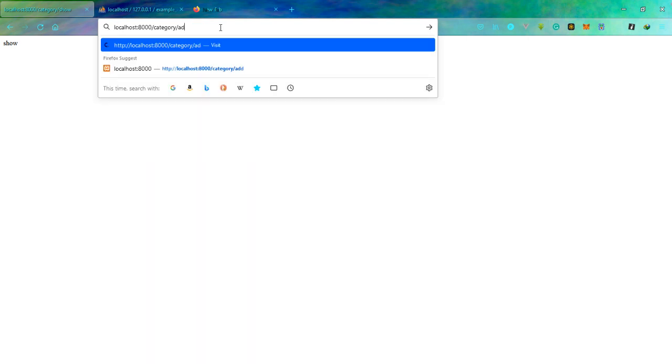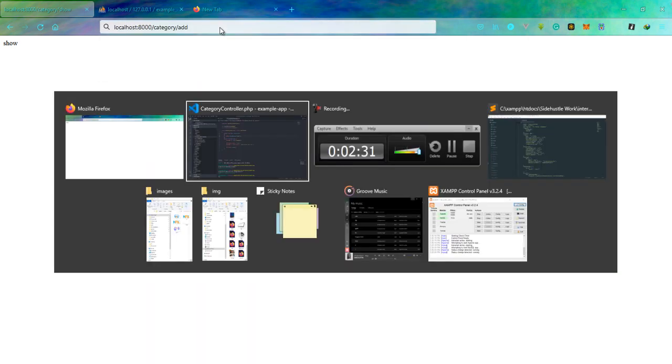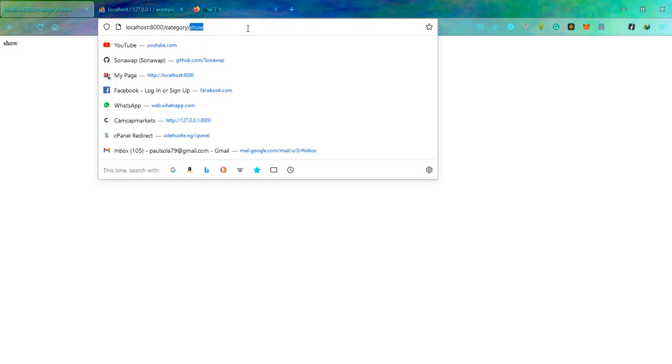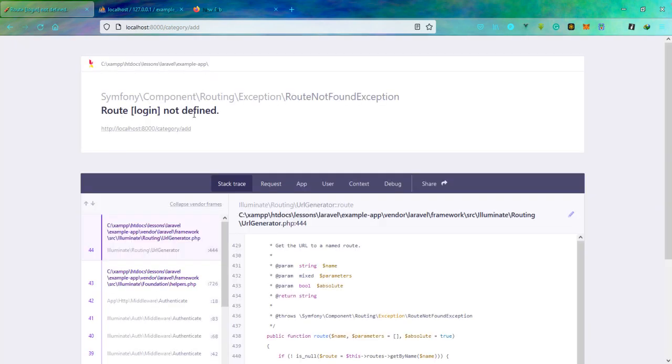So if we go ahead and try this, let's see the add, because we actually use this controller on the add route. Let's just go ahead and refresh this. Let's go over to the add and see we've been directed to login.